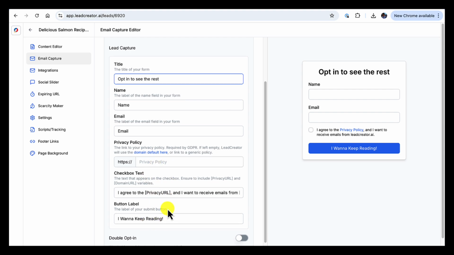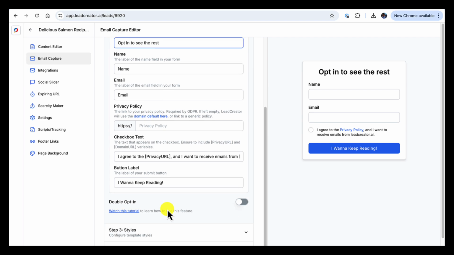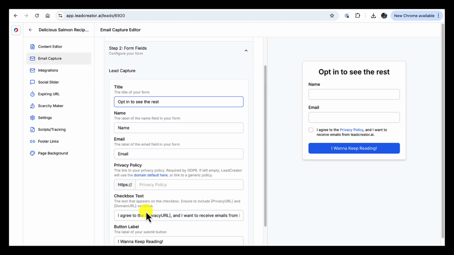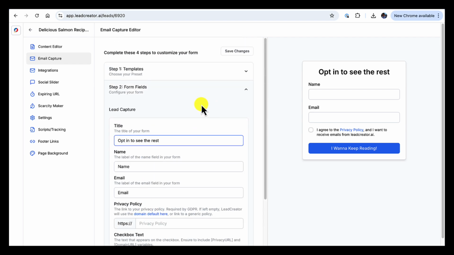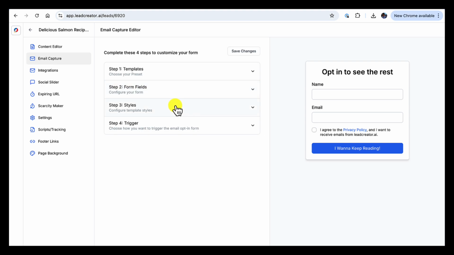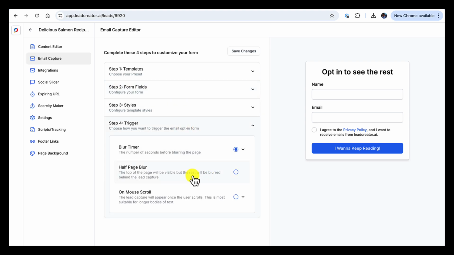I want to keep reading, that's fine. You won't do that double opt-in, just the regular. Keep the regular style. The trigger, I highlight the one on mouse scroll. Let them read a bit of the ebook before the pop-up comes up there. And that's done.